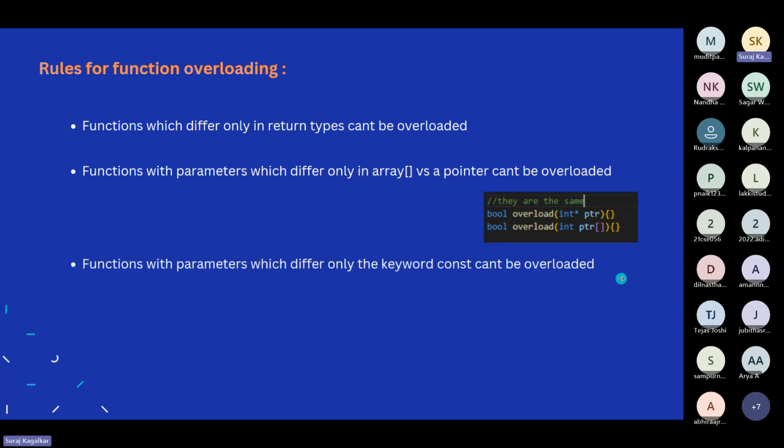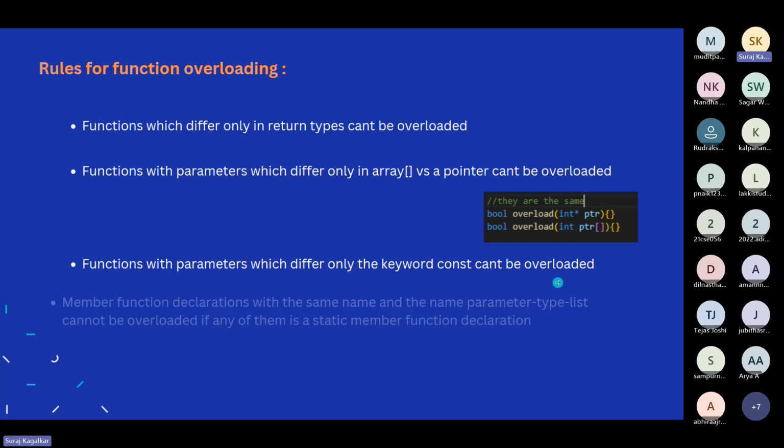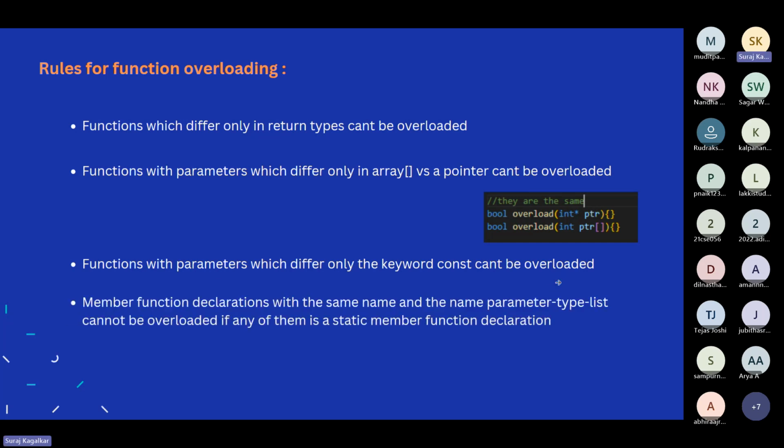Correct. Functions with parameters which differ only in the const keyword can't be overloaded. Let's say you have a function with a parameter const int x, and the same function has another parameter without the const keyword. Const refers to a constant. They can't be overloaded. It just treats both of them as the same thing.